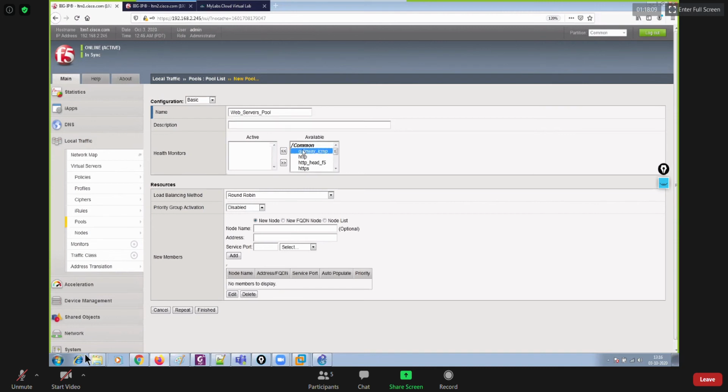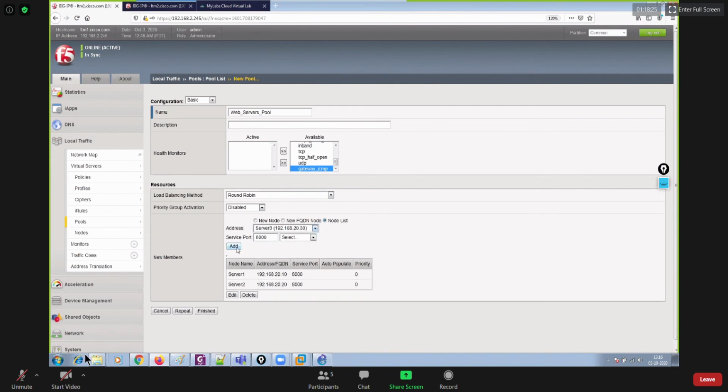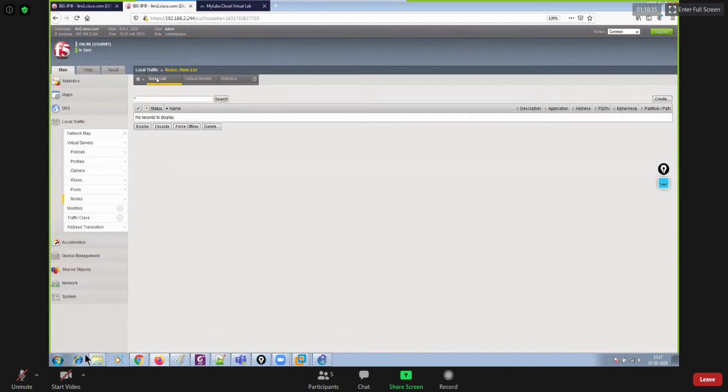right guys? Let's say I'm using gateway ICMP, not gateway ICMP because those are not really up. Go to node list, port 8000, add server 2, add server 3, add. Finished. I have created this pool here on active unit, but now if you go back to your standby unit and check if it is available or not, so it must be available here on standby unit. Give it a moment, it is still receiving the configuration. Yeah, it's there. So that's what I wanted to tell you.